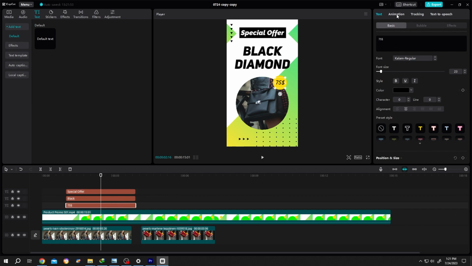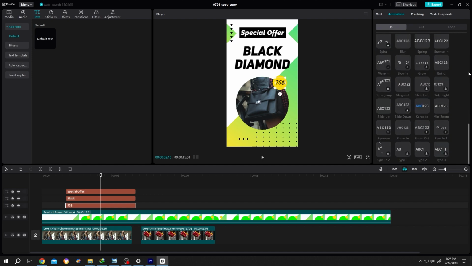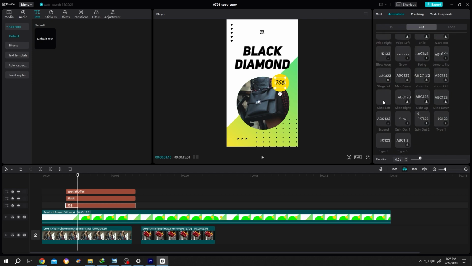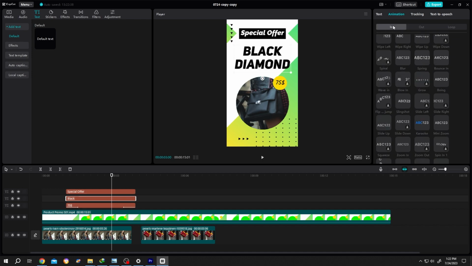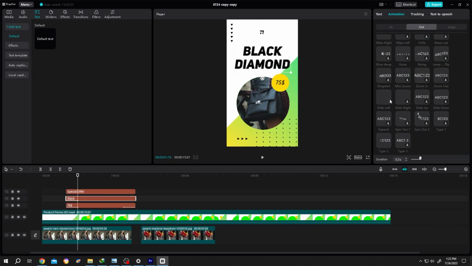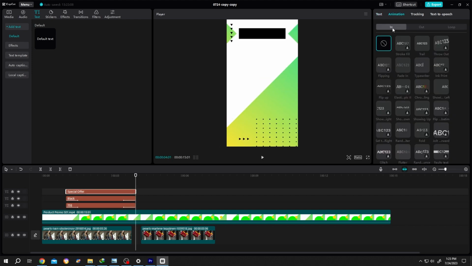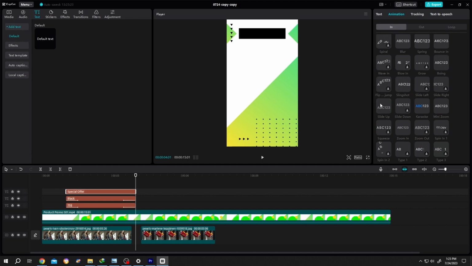Then go to right side, animation. Select the in. Scroll down. Select zoom in. Then the out. Scroll down. Slide left. For the bag name, animation, in, select slide left, and out, same, slide left. For a special offer, animation, in, scroll down, slide up.